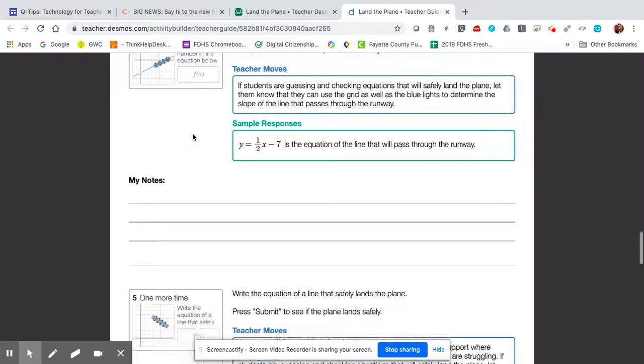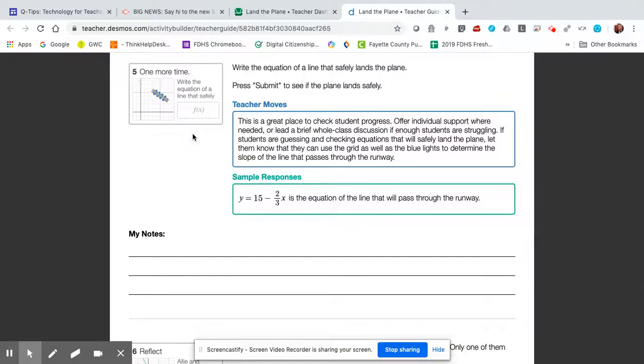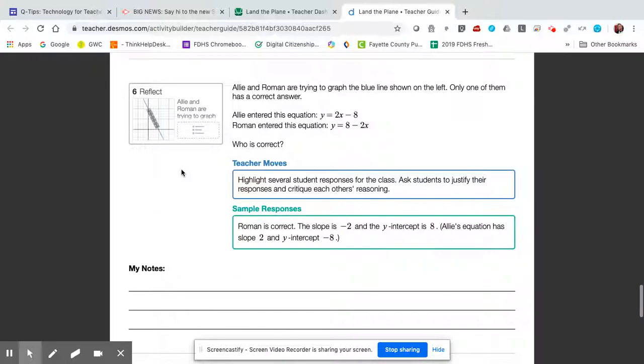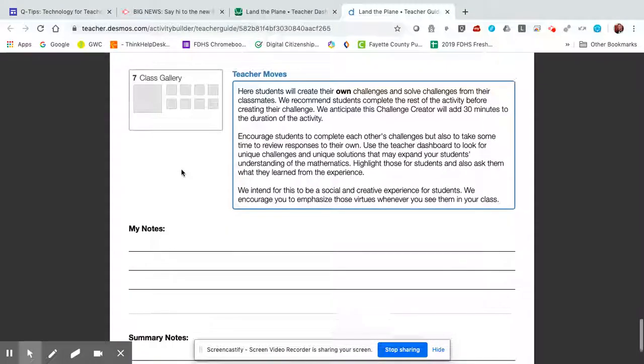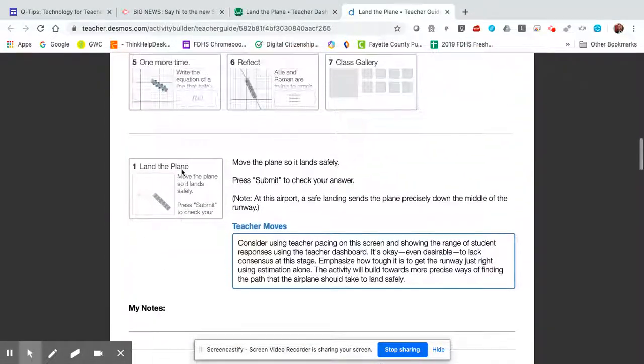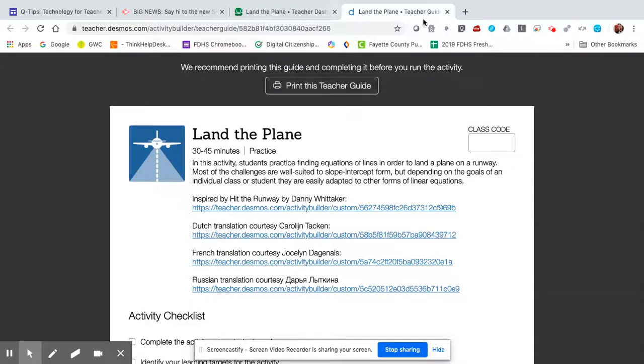I love the My Notes section because it provides reflection. This might be something I have open or out while the students are working on it or right after, so that I can take some notes and share those out, or just so I have a recollection of what happened, because that sometimes is a problem I have.